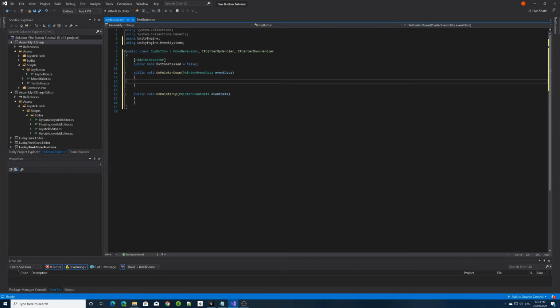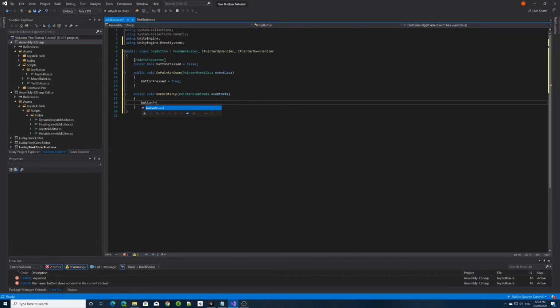Okay, so it's as simple as saying, on pointer down, that's obviously when we've hit the button and we've pressed down on the button. So we're just going to say buttonPressed equals true. And then on pointer up, we're obviously going to do the reverse. So that means that we've released on the image. So we go buttonPressed equals false. And that's all we need to do.